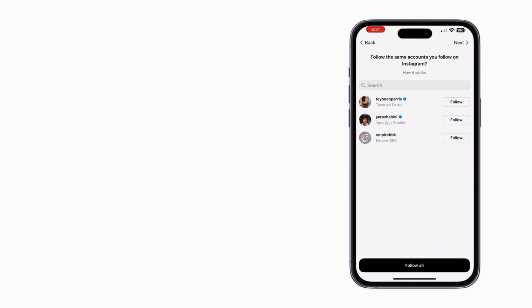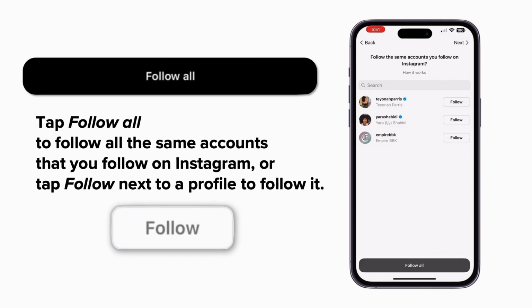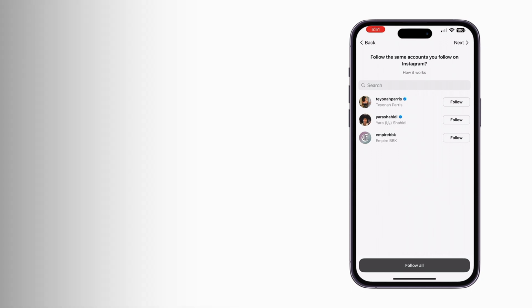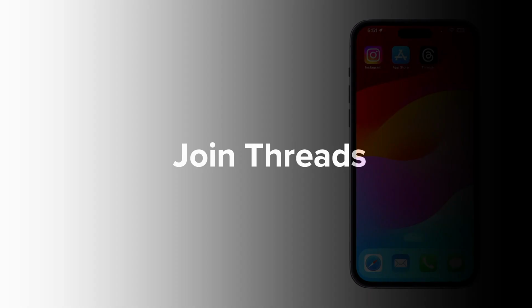Select who you want to follow by clicking the Follow All button, or click the Follow button next to a profile to follow it. Profiles you follow and profiles following you on Threads won't affect who you're following or your followers on Instagram. Finally, on the next screen, tap the Join Threads button.